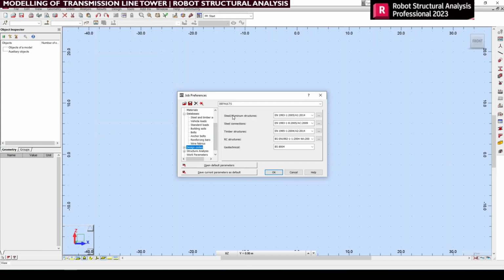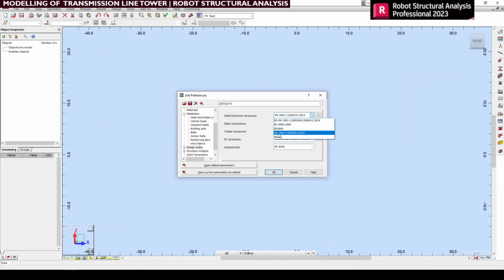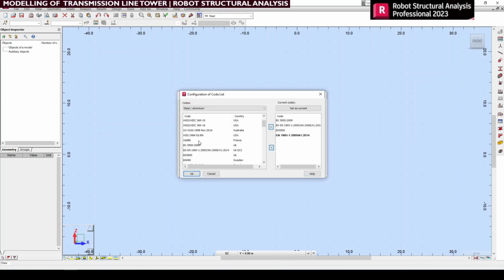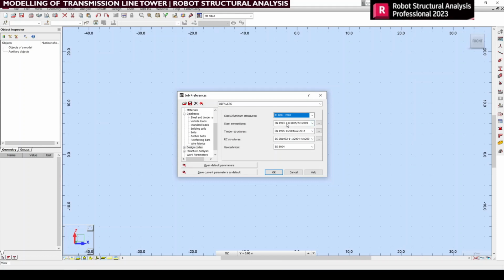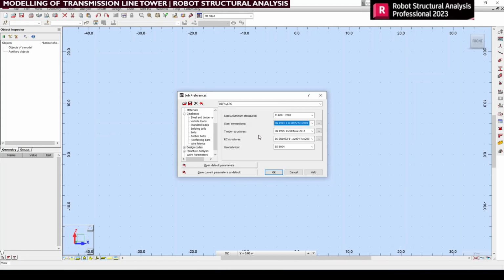Design codes, we need to change this steel and aluminum by clicking this drop down list. Click this more, go to the list where we can find the Indian standard, here IS 800. Click OK. Here you can see this. And for steel connection also we can check whether it is available in Indian standard. It is not available. We need to do steel connection manually. Then no need to look into the timber, RCC, geotechnical because we are going to design only steel structure.